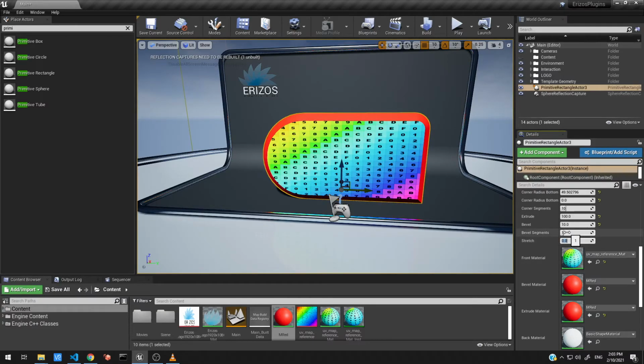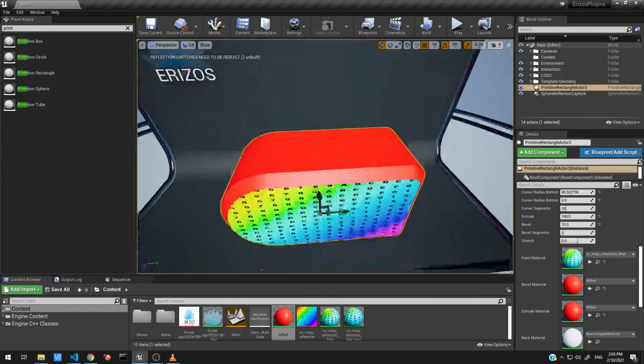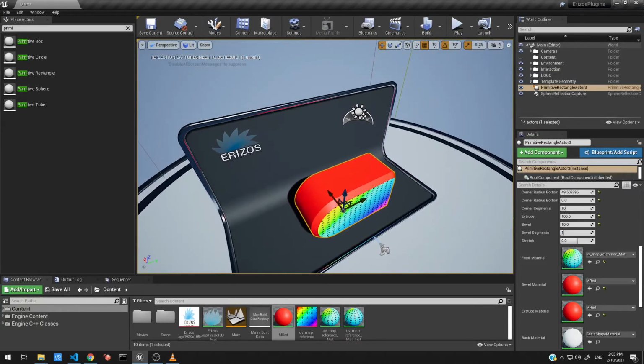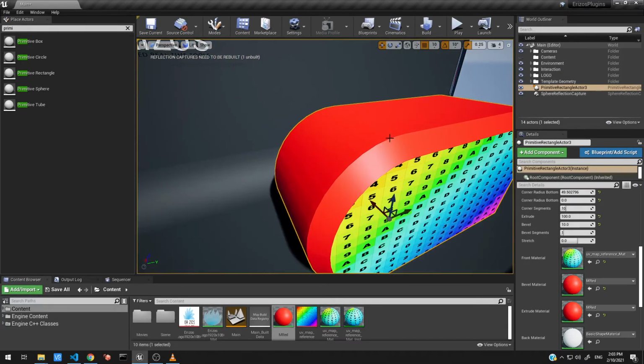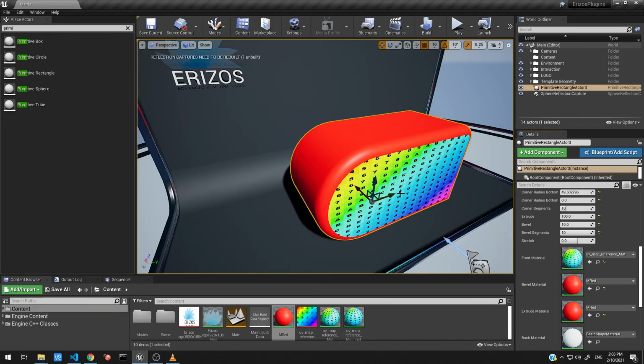And finally, the bevel segments. Let's play with this as well. It was set to 1 before. Let's zoom in onto our bevel over here and get a nice view of it from here. You can see it's pretty sharp. If we start playing with these bevel segments, you get this really nice, high quality, smooth corner on the edges of the rectangle here.